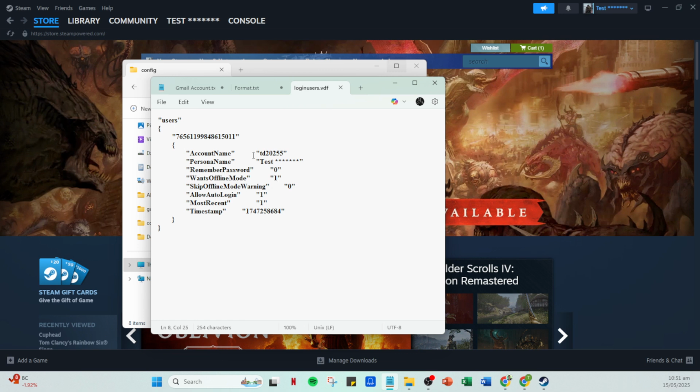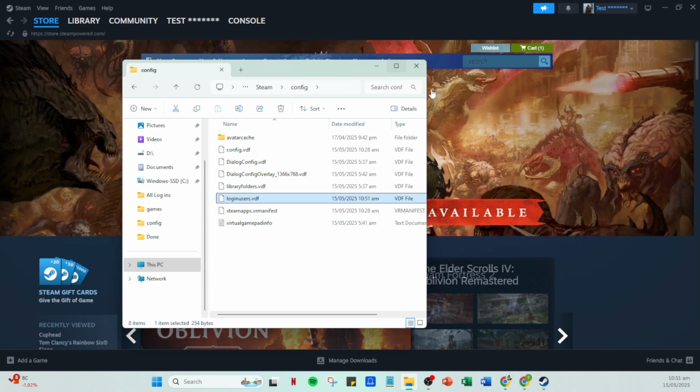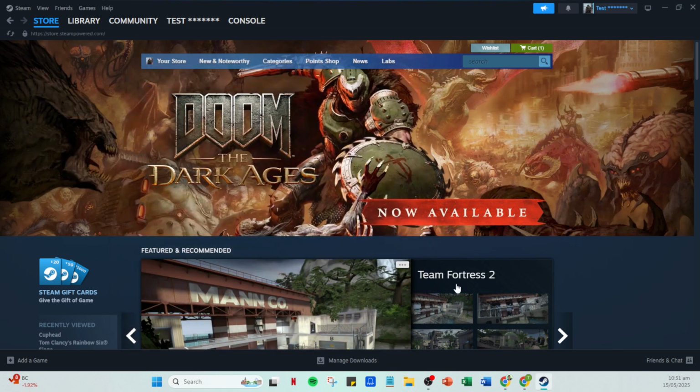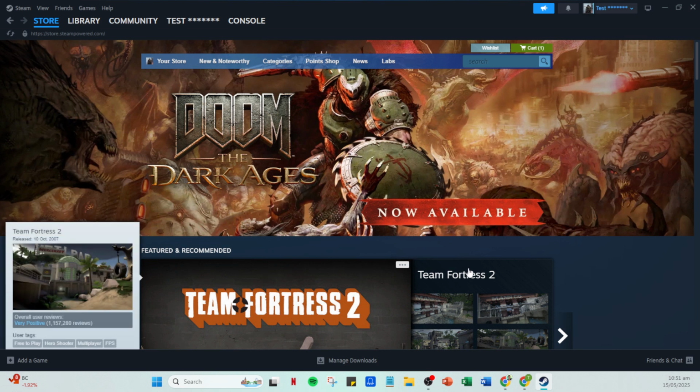The next time you open Steam, it will start in offline mode, allowing you to enjoy your games without an internet connection. This method provides a straightforward way to control how Steam launches, catering to your needs whether online or offline. And there you have it, a quick and effective way to start Steam in offline mode without having to open it first. Enjoy your gaming.